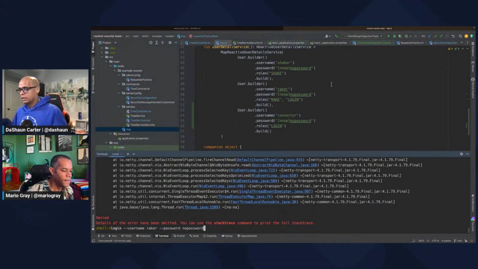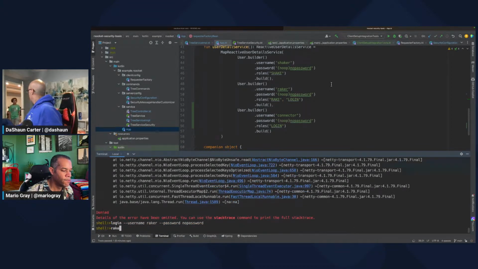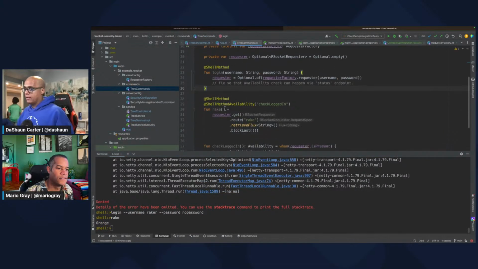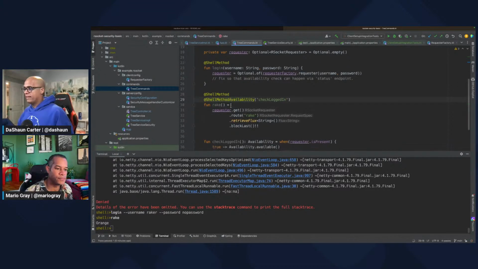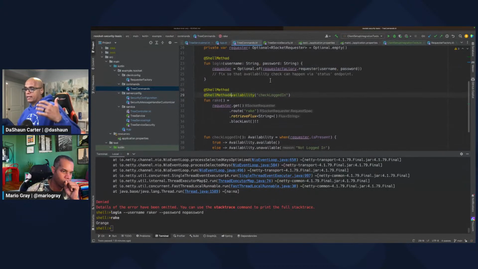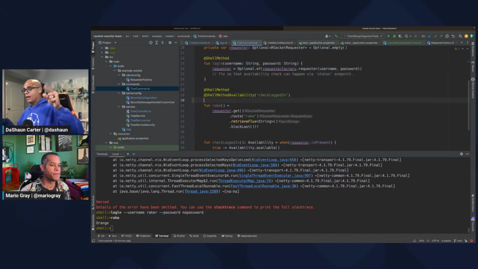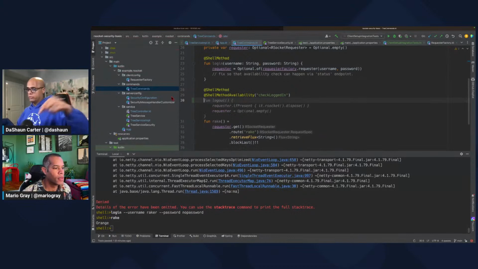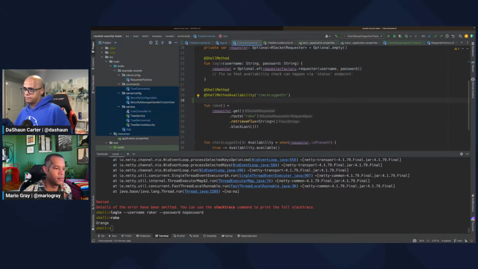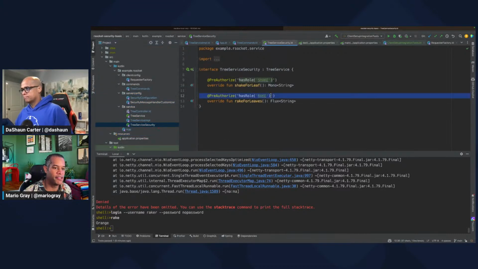But we could have done an availability check to say, do you have this role, to see whether or not you can do that method. On the tree command, right here, where we do that shell method availability. On my check logged in, I could do check logged in and check user has role. So not just whether or not you're logged in, but also do you have this role, to decide whether or not that method is available. That's a good question. Can I just put pre-authorized there?